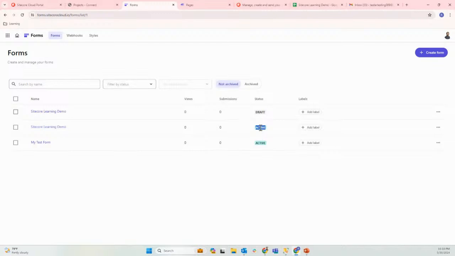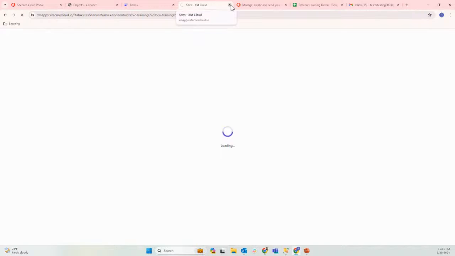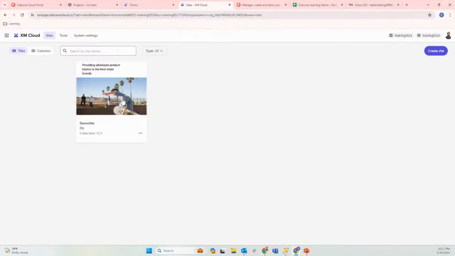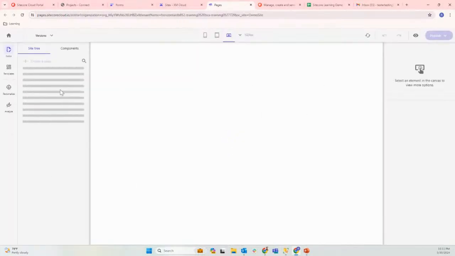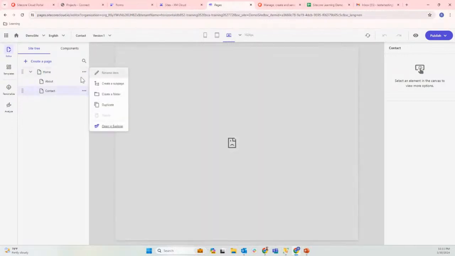Now it is actively showing active. I'm going to my pages. Let me go to the XM Cloud. This is my demo site. There is a contact page which has been added. One second.